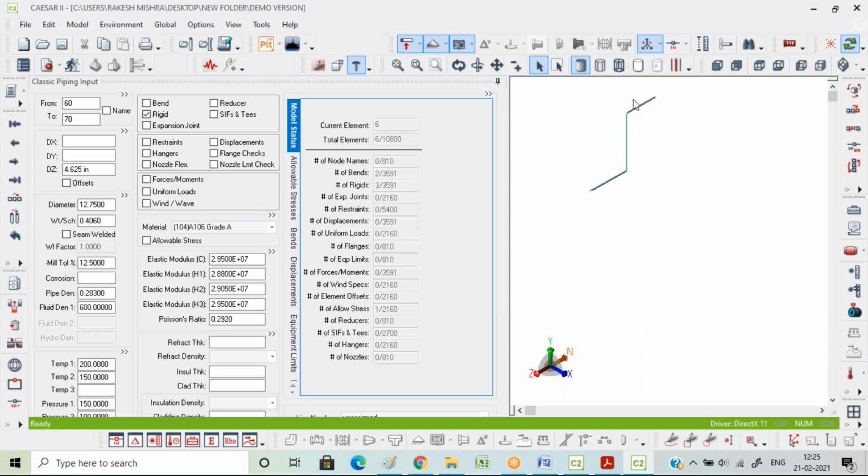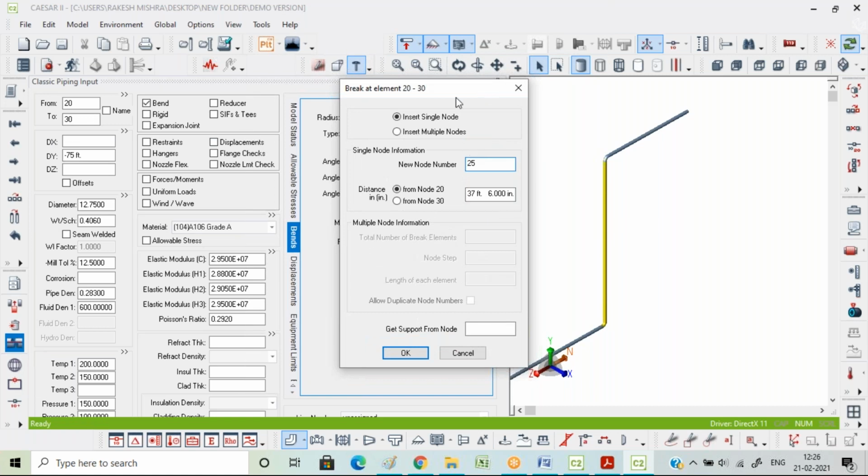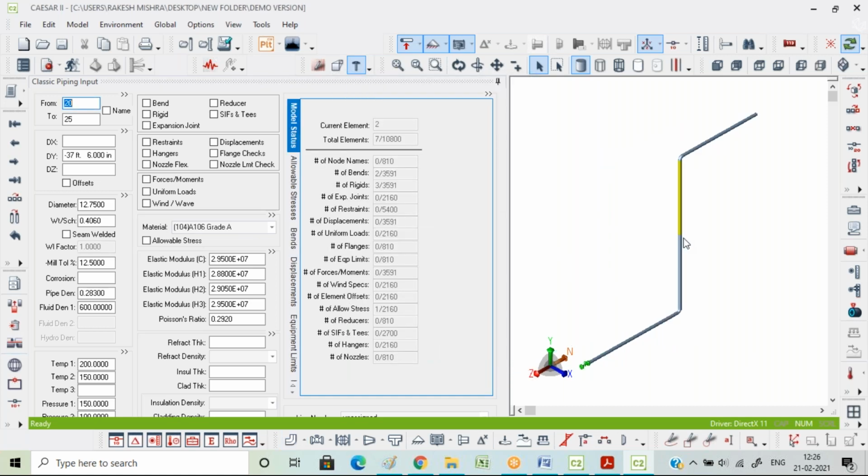Now say I want to break my system. I want to break and give a stop over here, say a 3-way stop. How will I do that? I will simply go to the break option and break this node. 2019 has this default option that whatever point you break, you get it right at the center. You do not need to calculate it. Whatever node you make, you will get it in the middle of the line. So this is your node.